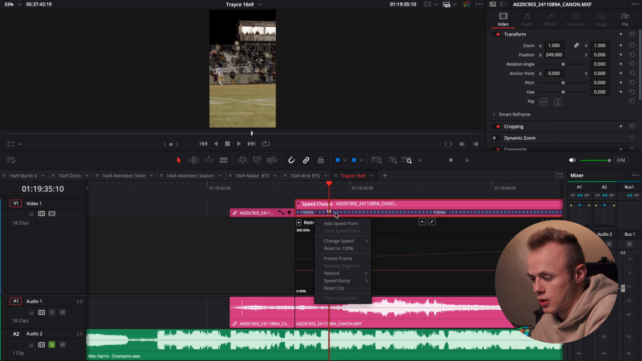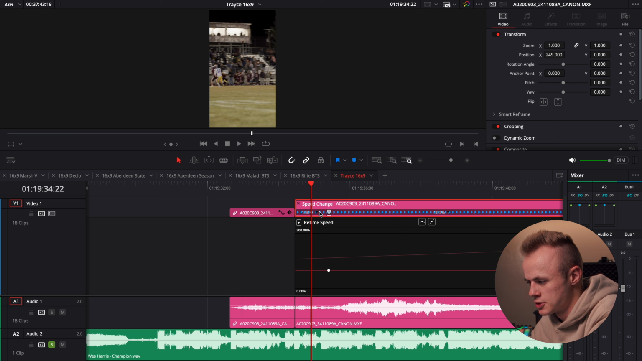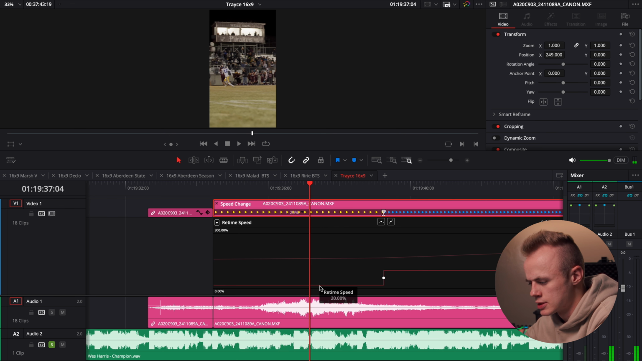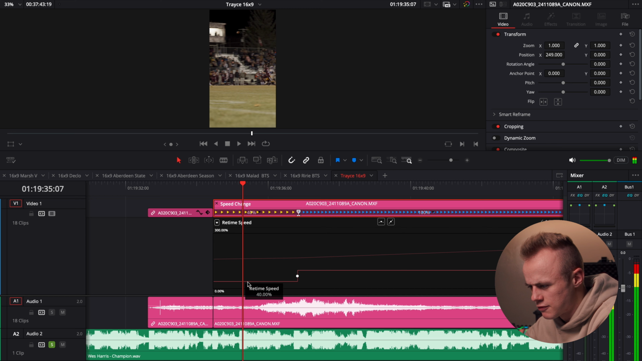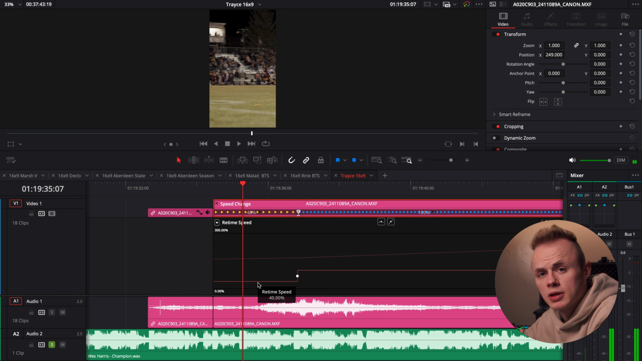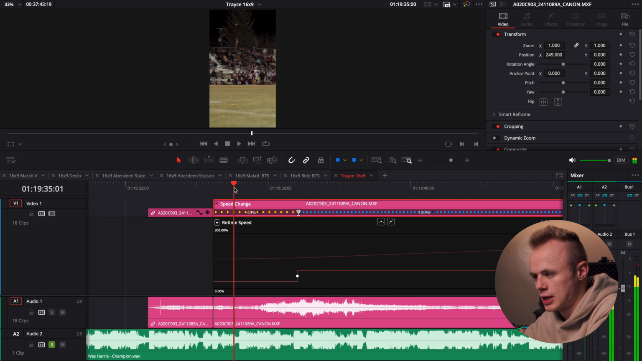So all I'm doing here is speed ramping, just making this first part. The second part here is 100% speed because that's the speed of the clip. The first part, I think this was shot in 60 frames a second, so I can slow this down to 40%. If you shoot it in 120 frames a second, you can slow it down all the way down to 20%, because 24 is 20% of 120. I don't know if that makes any sense, frames per second.